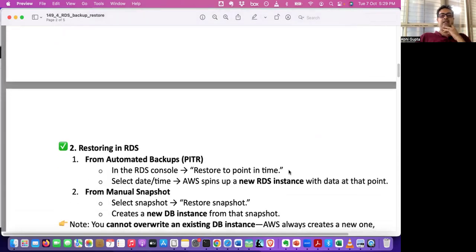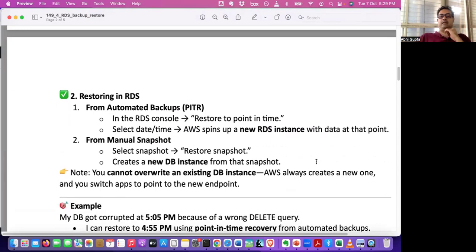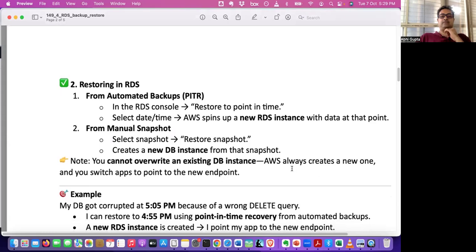Then restoring in RDS. From automated backup, you can do PITR, point-in-time recovery. In the RDS console, choose restore to point in time and select the date and time, and AWS will spin up a new RDS instance with the data at that point. For a manual snapshot, select the snapshot and restore it. It will create a new DB instance from that snapshot.